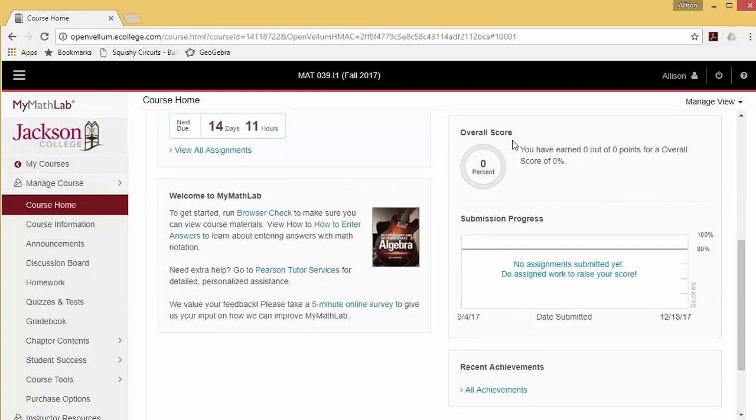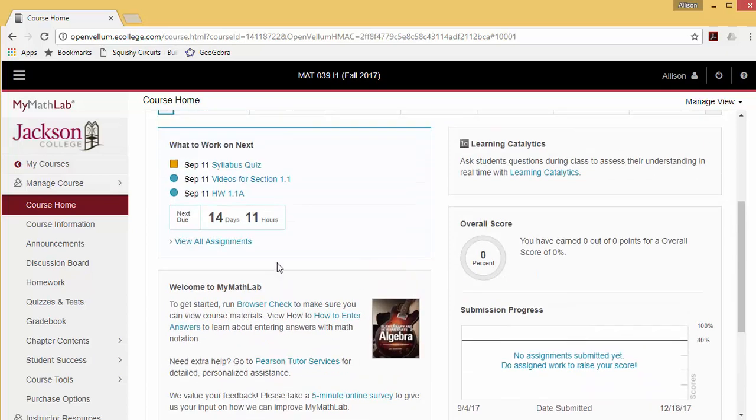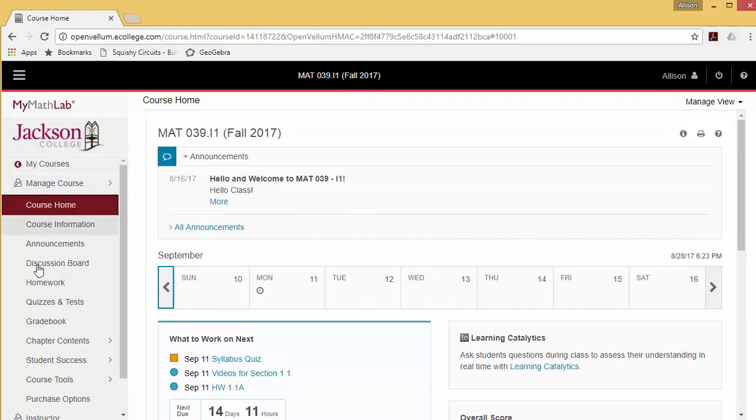All right, some other things in this course home menu. Overall score. Once you start completing assignments, you're going to see your score updated automatically over here, and you'll also be able to see individual assignments populate in the submission progress bar. Okay. Let's go ahead and look at some of the items on the left.